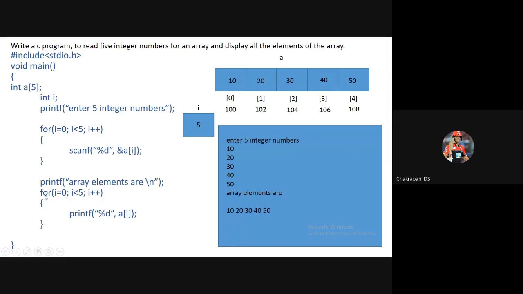See, for i equals 0. I'm using the same variable i here. When the condition of the earlier for loop failed, the value of i was 5, so I have to make it 0. Because if I am printing all the elements of the array, I have to start from the first element. To print the first element of the array, I need the first index value, that is 0. That means the value of i must be 0. That's what we are writing here. As soon as for i equals 0 executes, the value of i becomes 0.